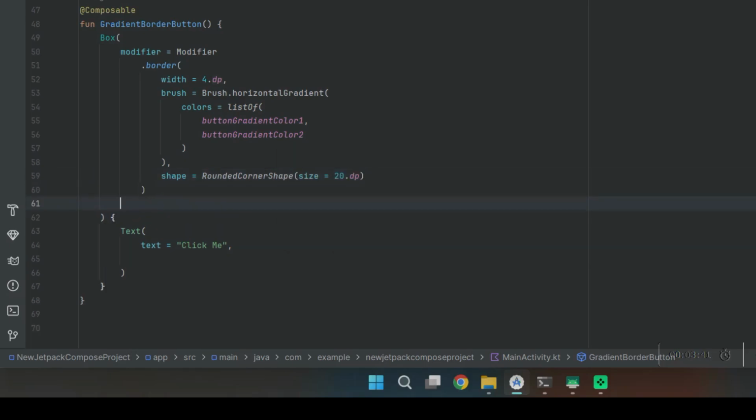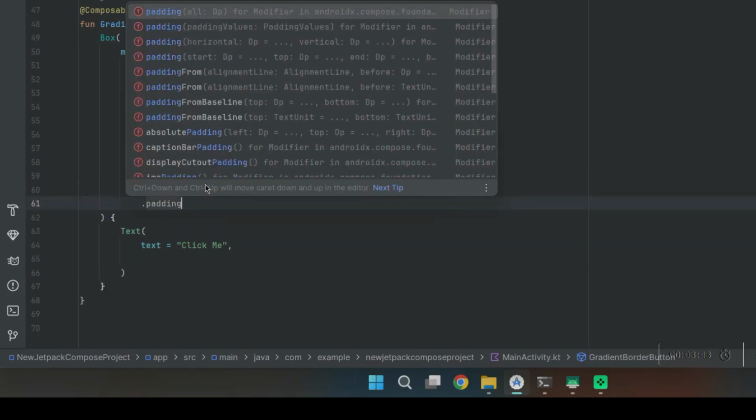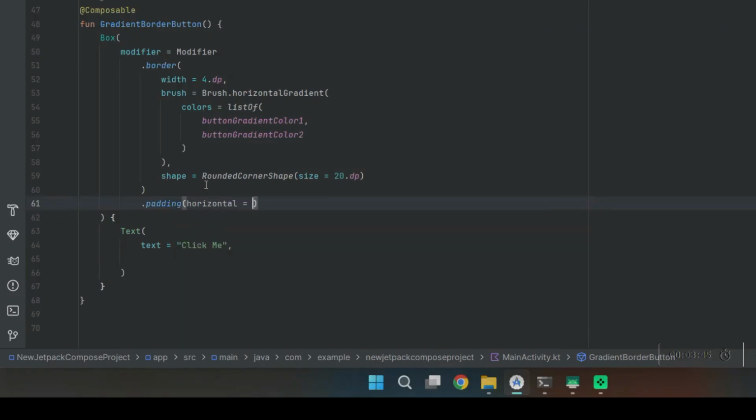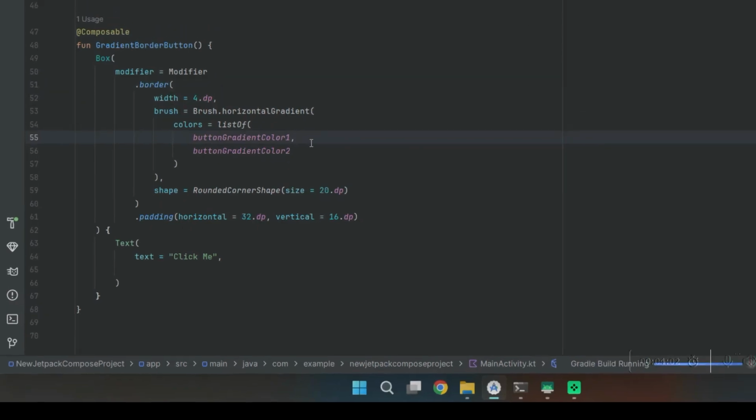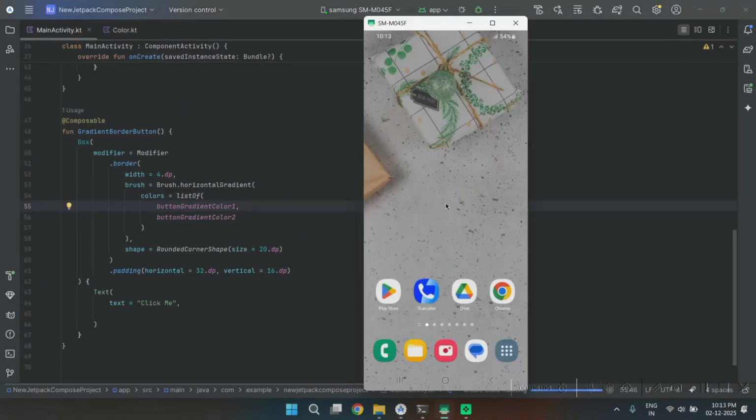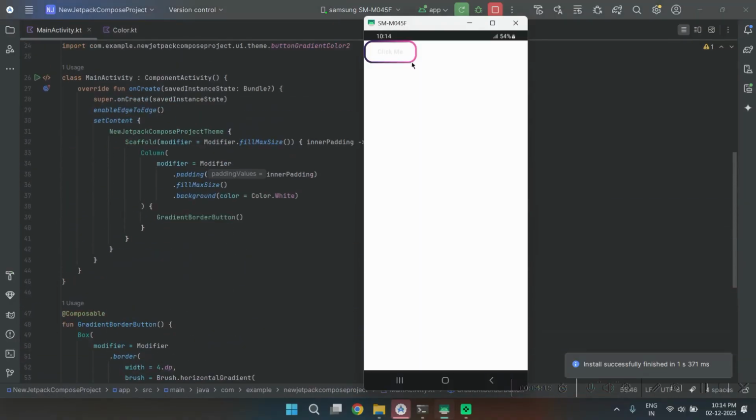And after that let's add inner padding. So padding horizontal 32.dp, vertical let's say 16.dp. This padding is the space between this text and this border. So let's see how it looks. Currently it is at the top right, not at the center.